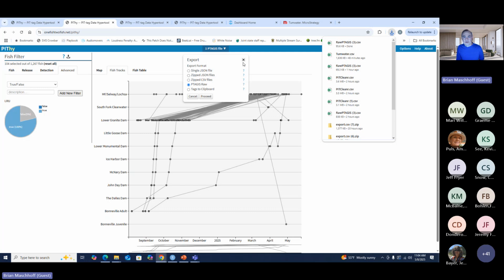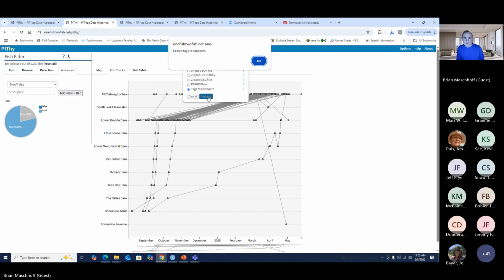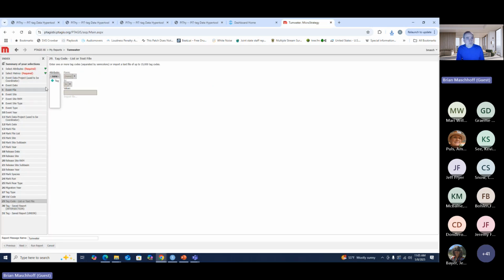One other option, though, is if you're interested in getting additional information about those fish that maybe weren't in the original PTAGIS query, I can copy the tags of these fish to the clipboard. They'll say okay, and then I can go over to PTAGIS, and as Nicole showed a couple weeks ago, I can go into here and number 29, paste those fish here, and then run a query.